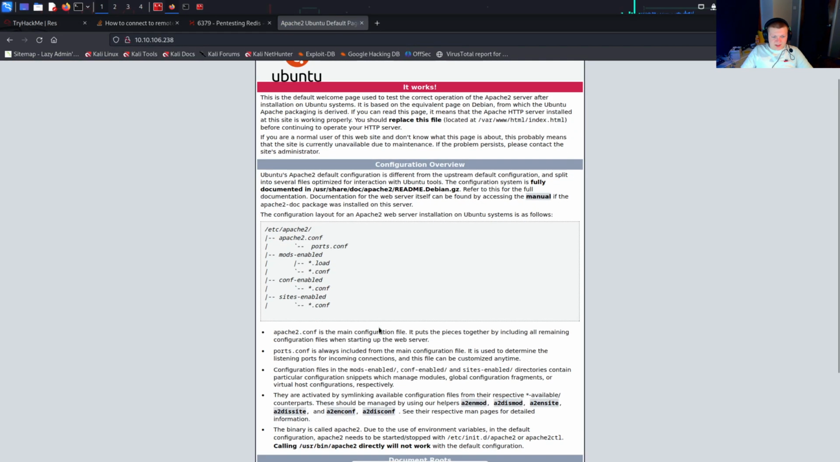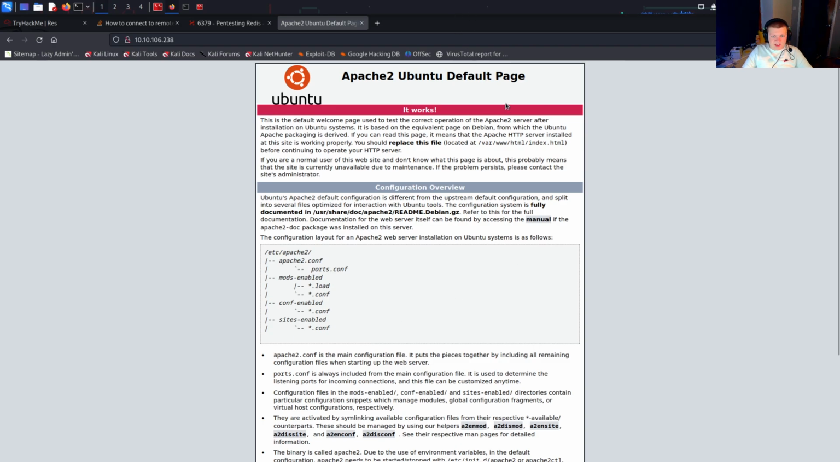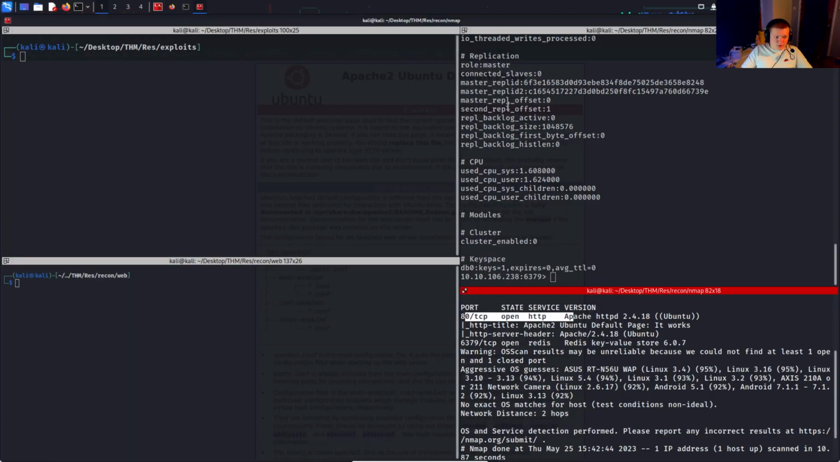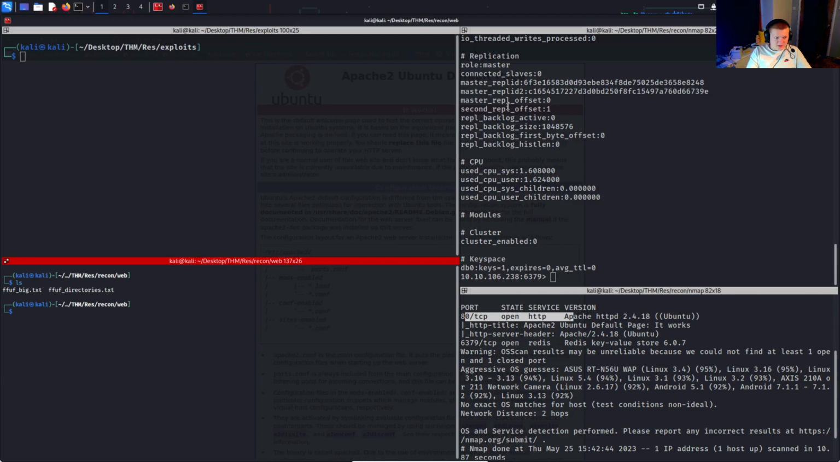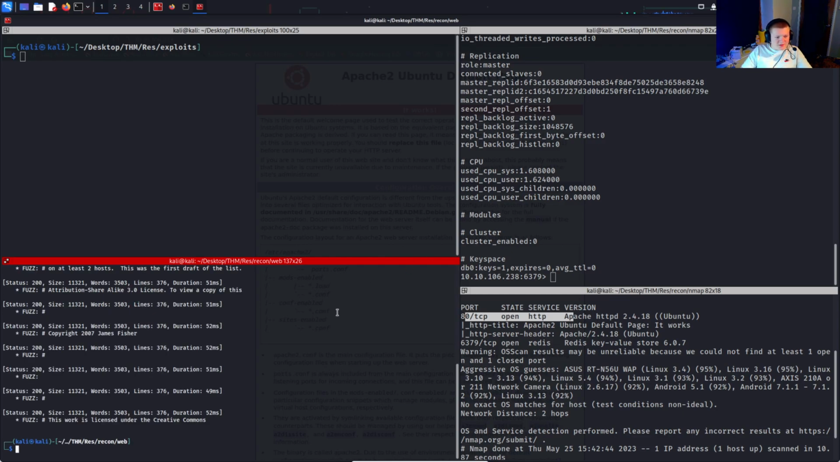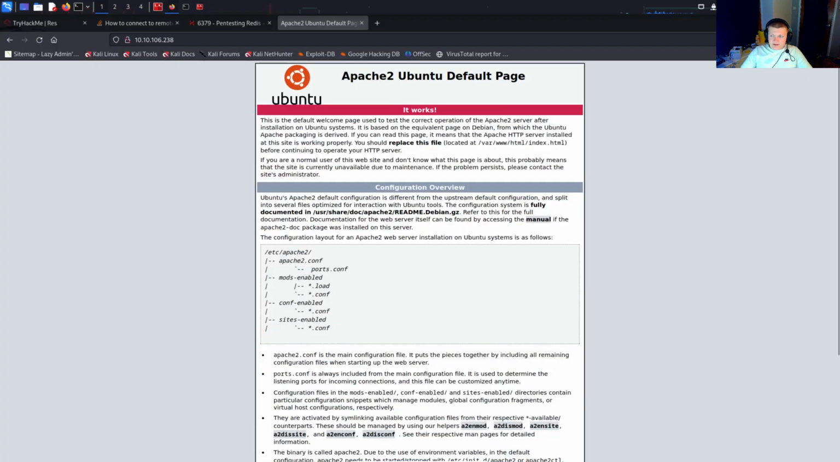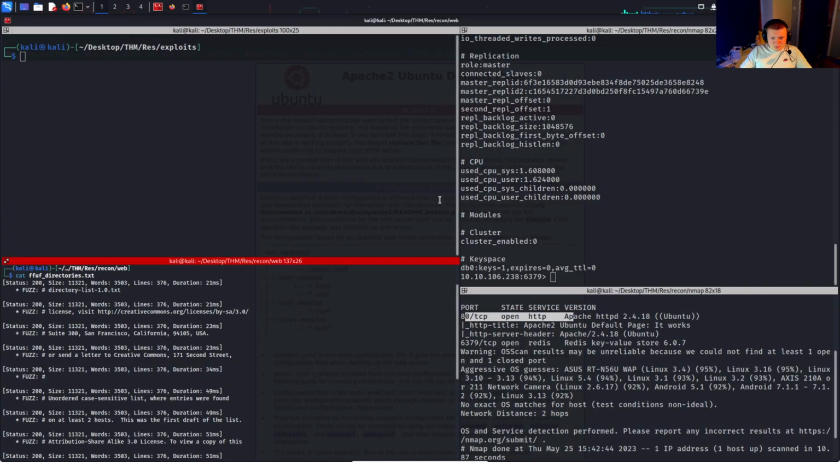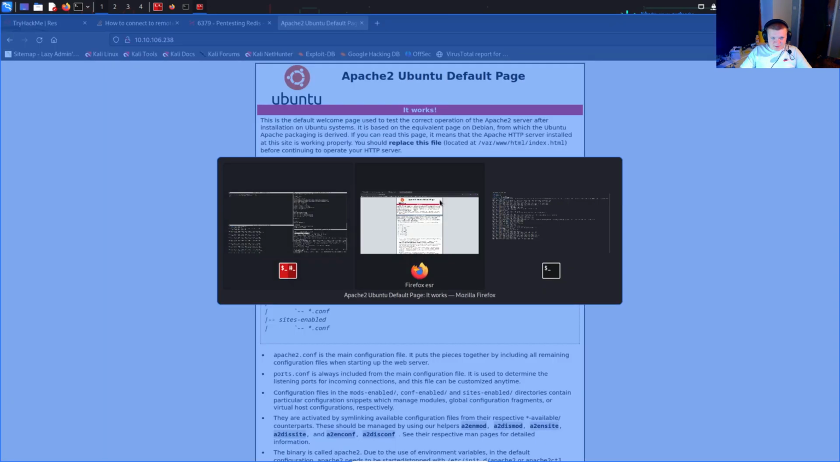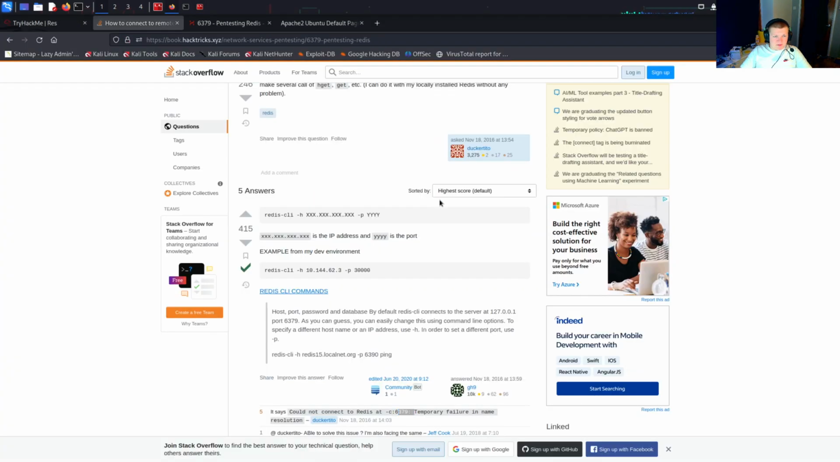There's this HTTP server and it's running the Apache default page. I also did some directory scanning to see if there's anything interesting here. Let's just cut out directories, for example. There wasn't anything interesting. However, it did click to me that perhaps we can upload a shell to this, so we can use Redis to upload files, as I saw it could be possible through this.